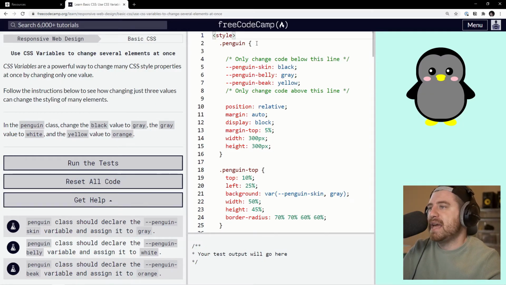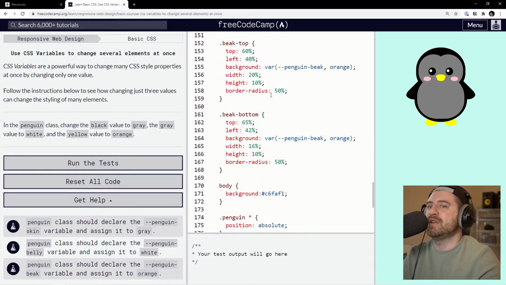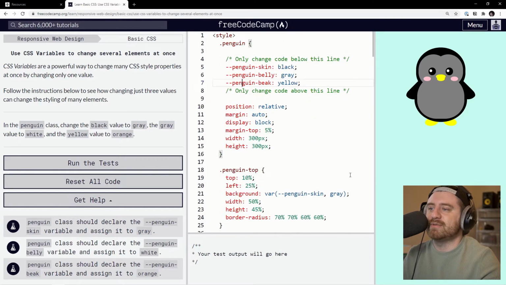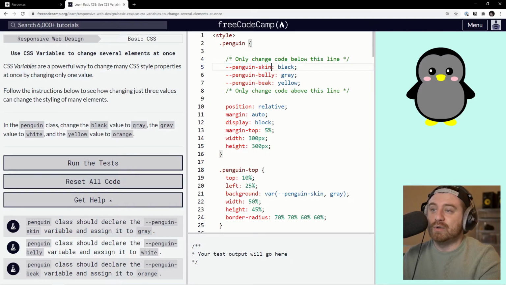Okay, so we have our penguin class here, and you can see there's a bunch of CSS here, right? A bunch of stuff that you have no idea what it is, never seen it before. And it's drawing this penguin in pure CSS, which is really cool. Now what we want to do is change these variables here. So you can see --penguin-skin is set to black, right? This is what's called a CSS variable. A variable is a way of storing a value with a certain name. And we'll learn more about that as we get into things like JavaScript, I'm sure.